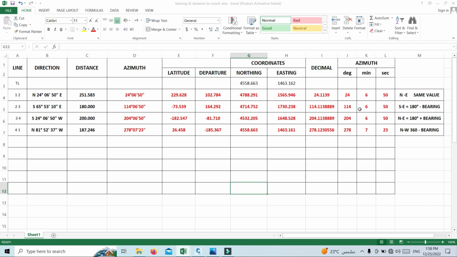Referring to the quadrant, we came out with this solution. And once we're done with the azimuth, this azimuth, or DMS, is converted to the decimal. And then after that, we calculated the latitude, the departure, and the corresponding coordinates.